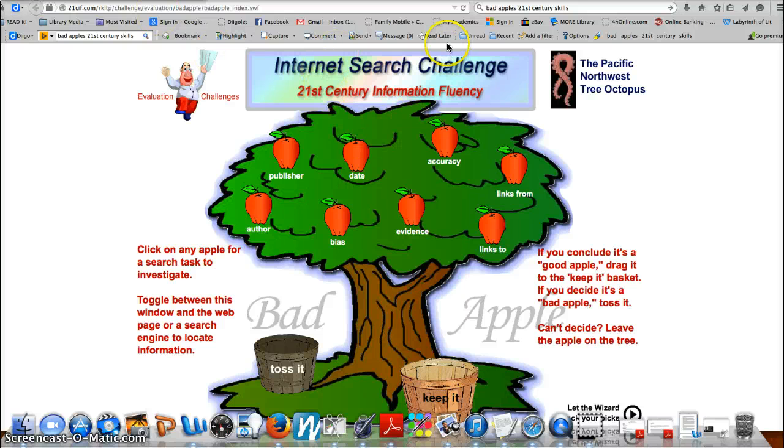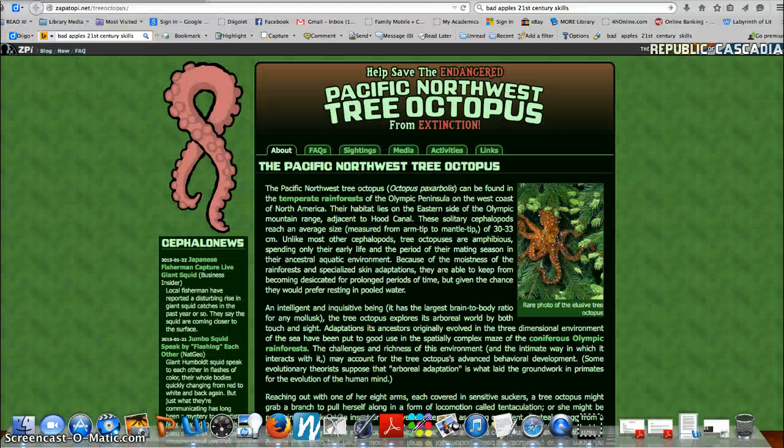Okay, so here we have that main page. When we open up our web page, this was the page we asked about. It is the Pacific Northwest Tree Octopus. I've never heard of that before, but this website's going to tell us more about that. First thing we talked about is checking that author.